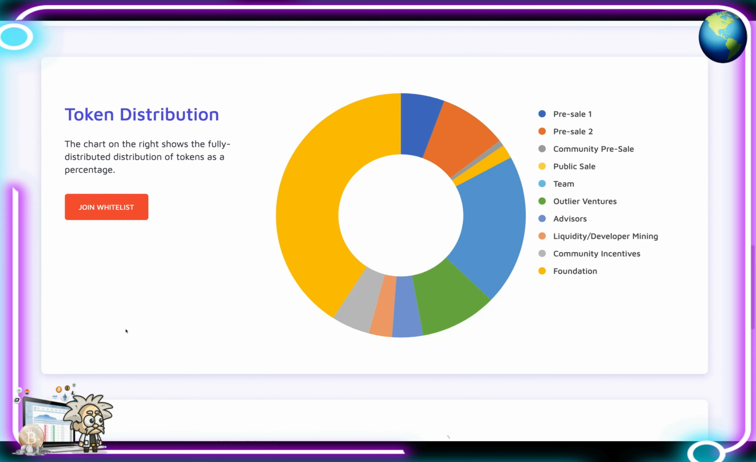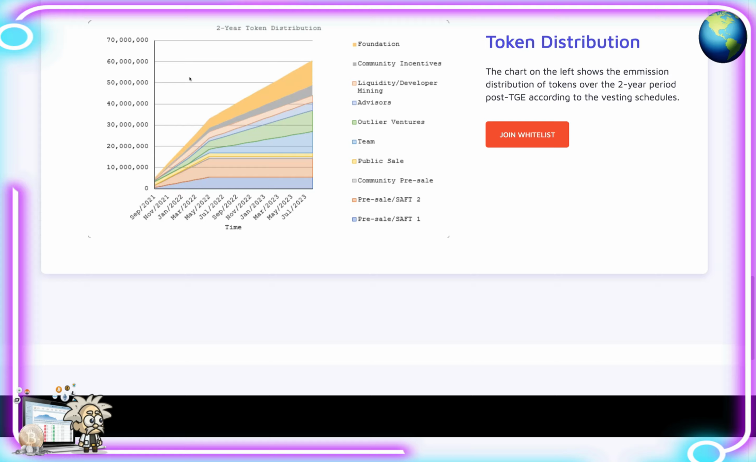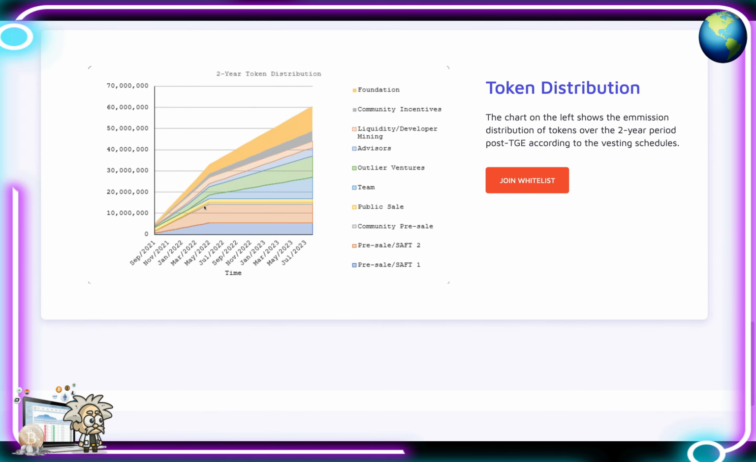Their token distribution, the percentages here, guys: their pre-sale 1, 5.65, pre-sale 2, 8.88, community sale 0.77, public sale 1.84, team 20%, Outlier Ventures 10%, advisors 4%, liquidity and developer mining 3%, and community incentives 5%. Foundation 40%, all seen here in the pie graph, guys. We also have a traditional linear graph here, seeing those allocations reflected there as well.